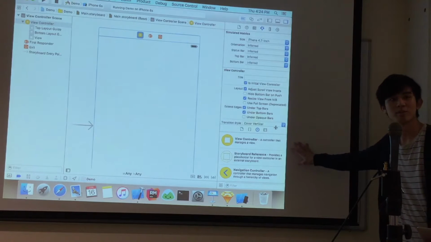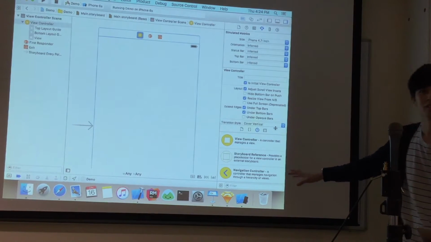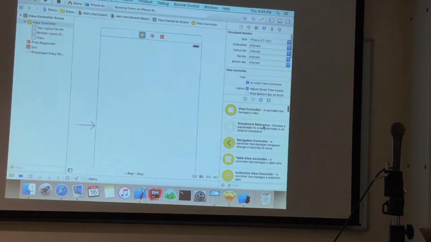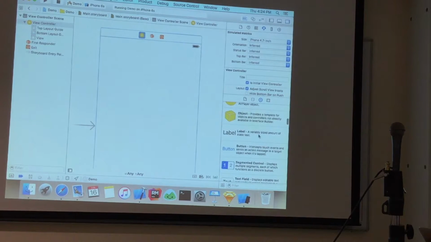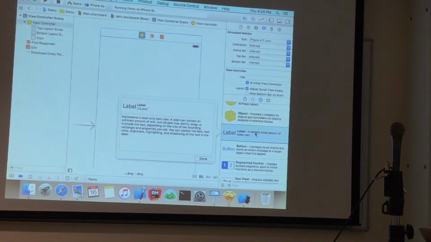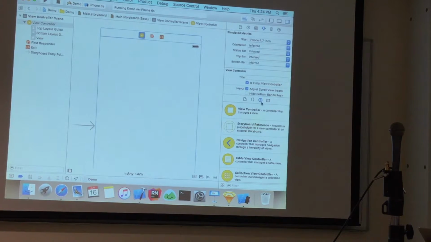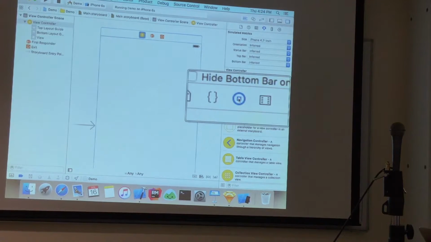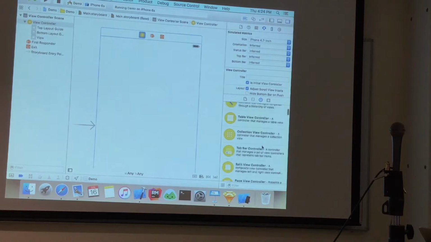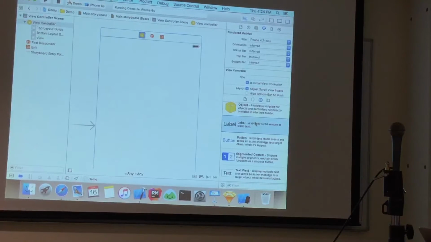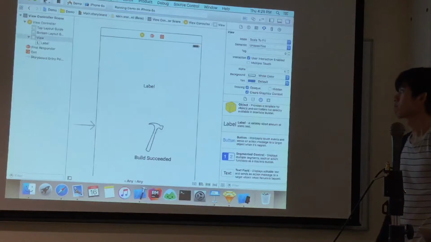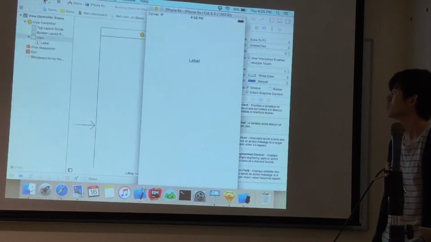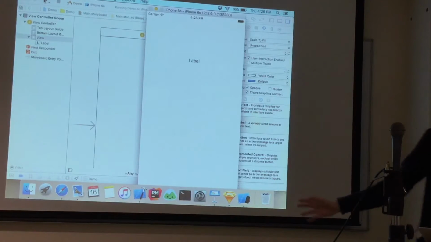And then at the bottom right part is all the components you need to design an iPhone. So let's say I want to put a label. This one, bottom right, and then the circle square thing, click on it. You can see all the components you need. And now I'm going to just drag it into my storyboard, and that's it. And then I run it again, you can see actually there's a label. So now this is what I dragged, and this is the real app in action.